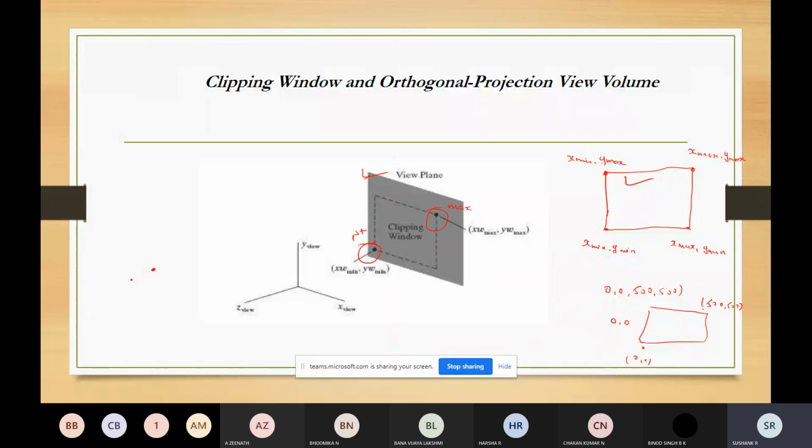For example, I want the lower left side of the clipping window to be at the position 50 comma 50, and I want my upper clipping window at the position 500 comma 500. So this will be my clipping window. So this will be 500 comma 50, and this will be 50 comma 500, like this.